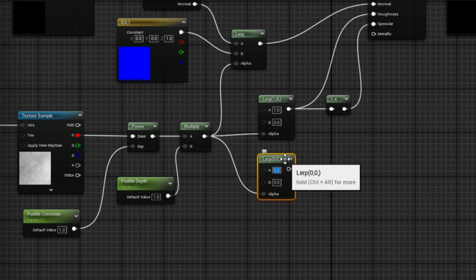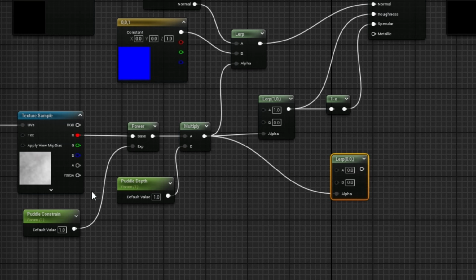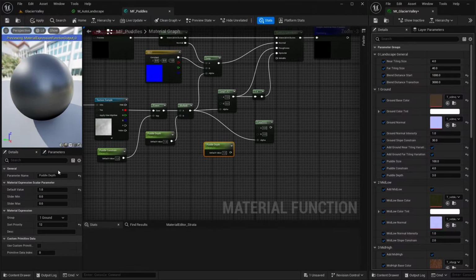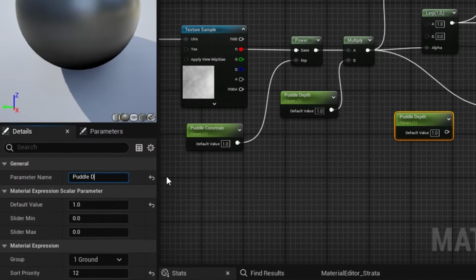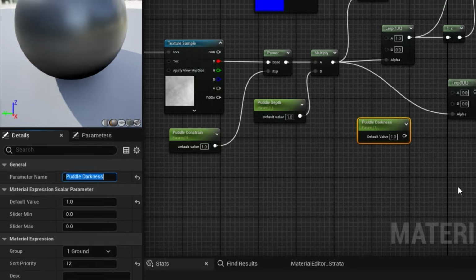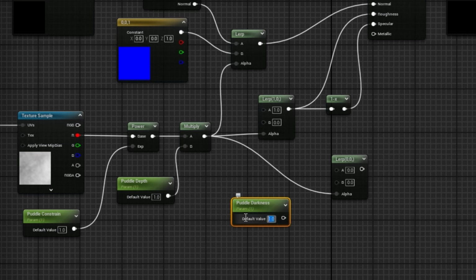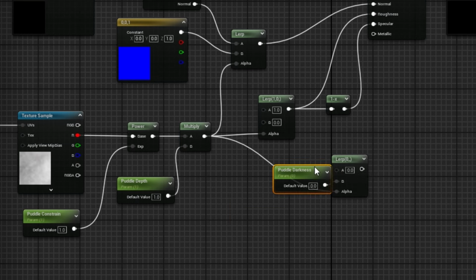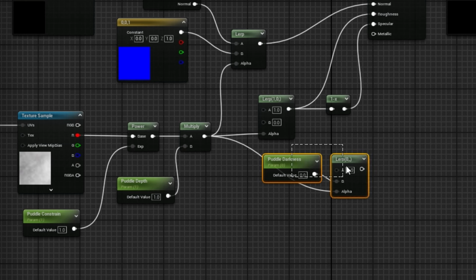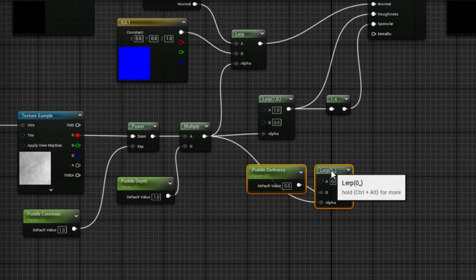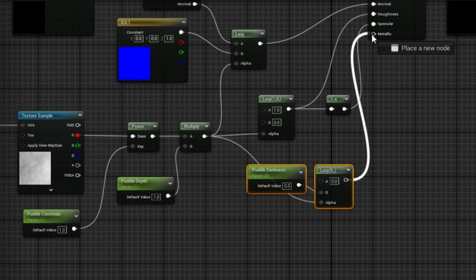So we'll have a control for that. Let's copy the puddle depth, and we'll call this Puddle Darkness, and we'll have a default value of 0, so we won't change it by default. Effectively it'll go between 0 and 0, nothing will change, and we can just move this over here and plug that into the metallic.